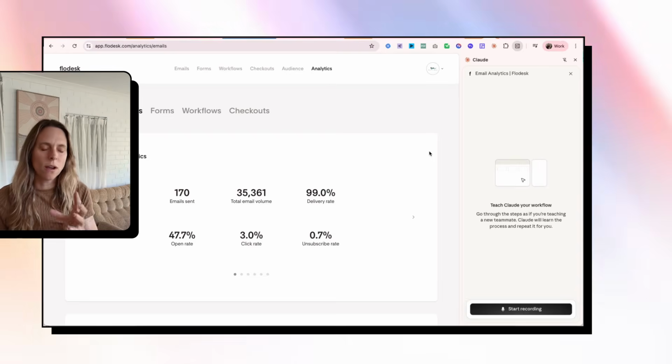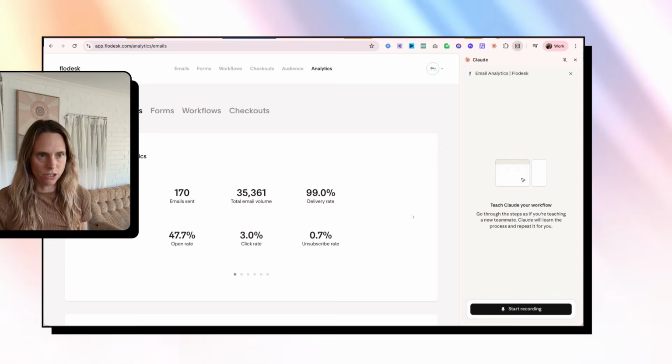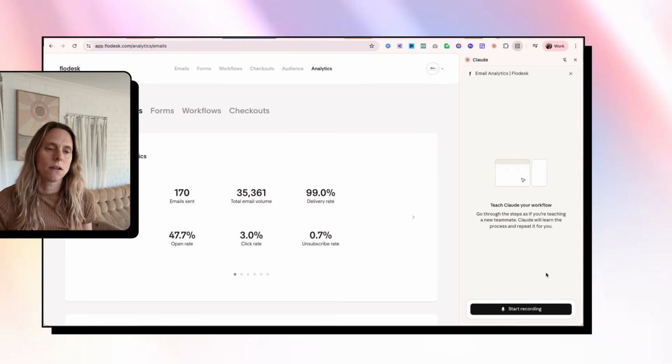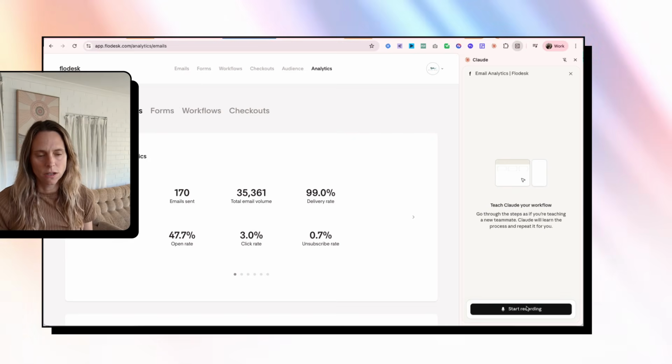Now I'm going to show you something even better. This one's going to blow your mind. This is Claude in the Chrome browser extension. So if you just Google Claude Chrome browser extension and then open it up here, we can start to teach Claude our workflow. I've just got my email marketing software open at the moment. So let's get it to download my email analytics for me.